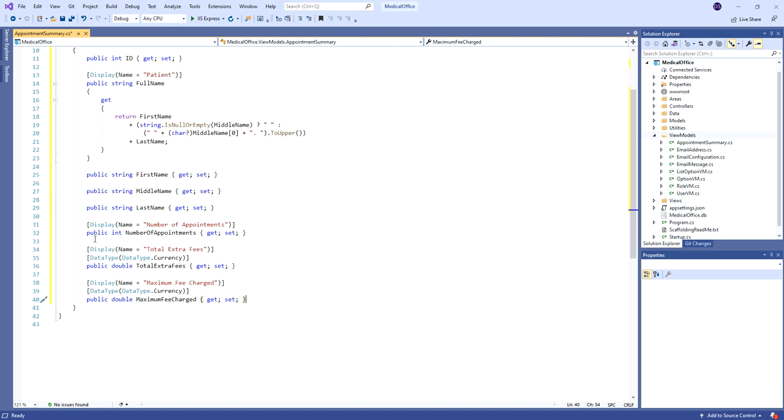All right, so I'm going to have an integer for the number of appointments because a count, of course, returns an integer number. And again, supplying display names, total extra fees, okay? Data type currency, just so we get the automatic formatting, but it is a double to correspond to the way extra fees is now set up in the appointment class. And then another double for the maximum fee charge. If you want to add minimums and averages, feel free, but this is enough to demonstrate the overall approach, right?